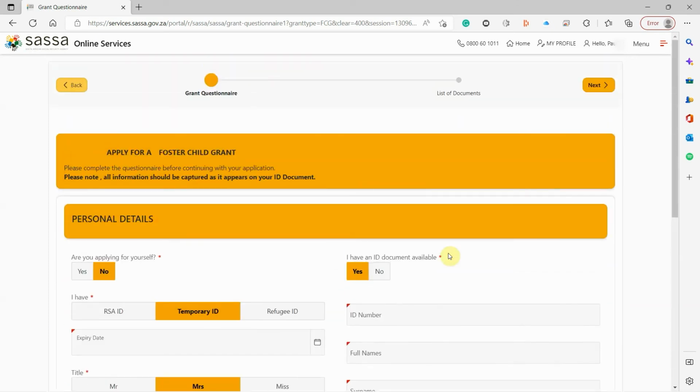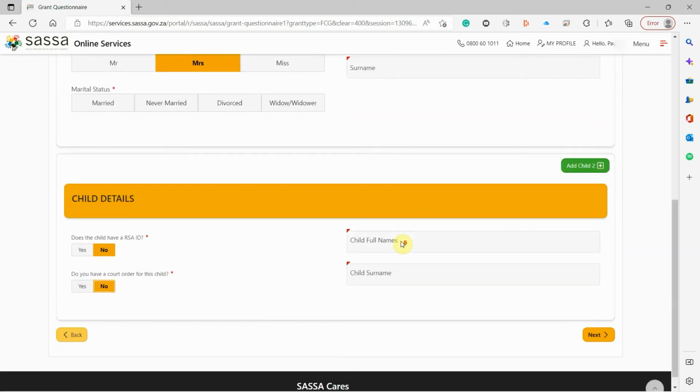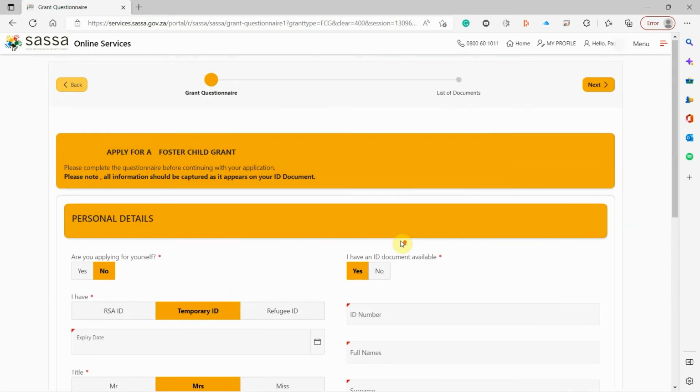it's very important to note that if you do not capture the information correctly, it will only delay the application, leading to frustration and a lot of unnecessary pain. So please make sure that you take the time to read everything once or twice. Make sure that all the information is correct and it makes sense. Once you're happy, you click on next and it'll give you a list of documents that you need to complete and send off to Sassa so they can complete your application process.